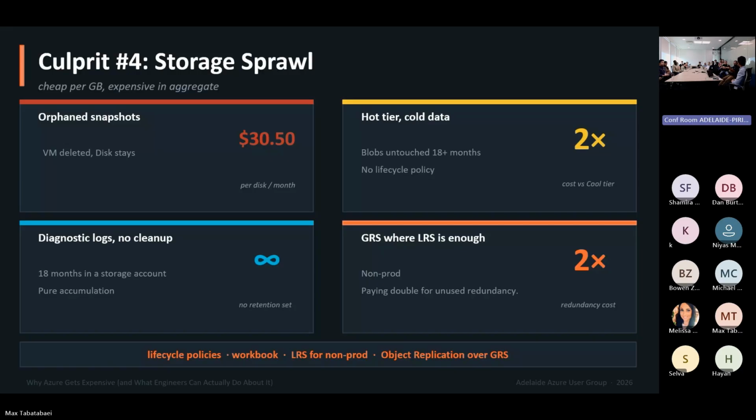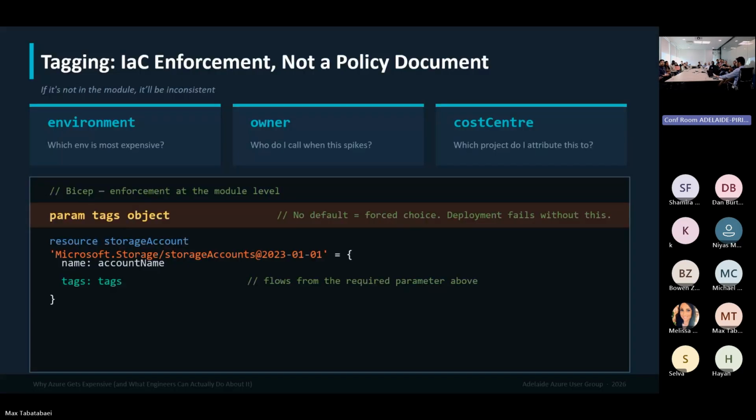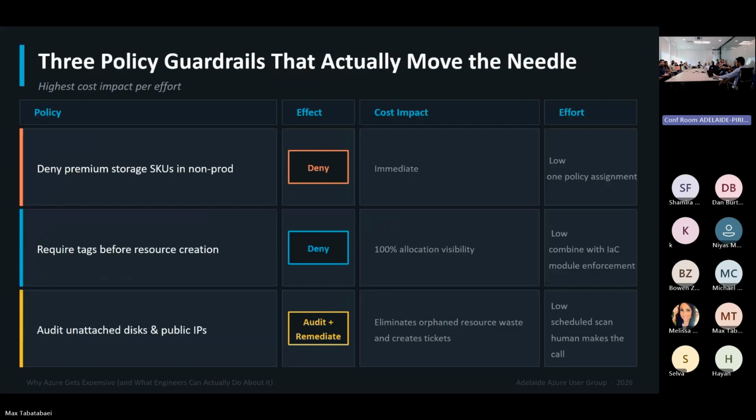Your comment about having a policy where you can't use premium storage SKUs. Oh yeah. So is that only for storage, or can you do it for premium compute as well? You can do it for premium compute. Right? You can do it, no VM with premium SSD. Yeah. Right. Yeah, you can do it as well.